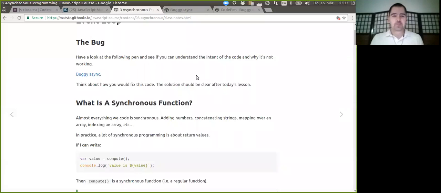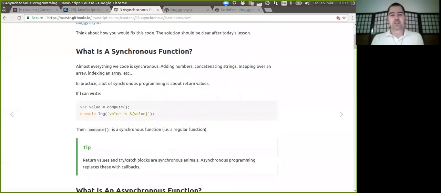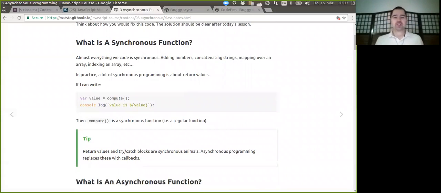Excellent. So let's just start with the easy question first. What is synchronous programming? And the answer to that is basically everything. When you add numbers, you do 2 + 2, you get 4. When you call a function, all this stuff is synchronous. By synchronous, we mean it happens immediately. Whatever result comes out of that computation, if you call a function, you get the result right away.